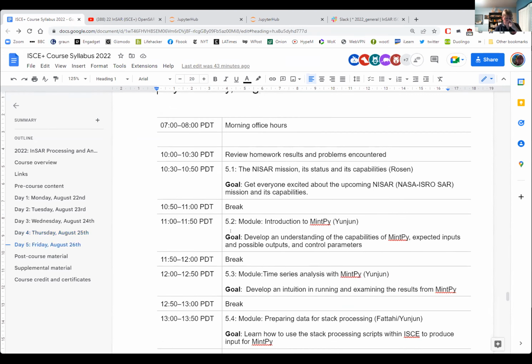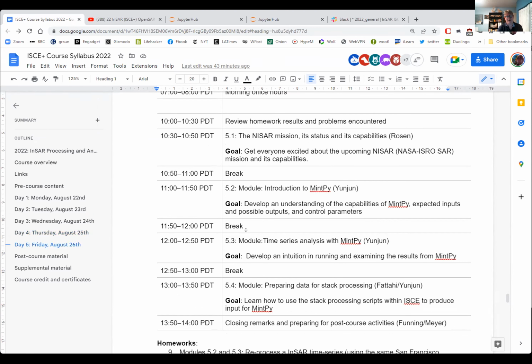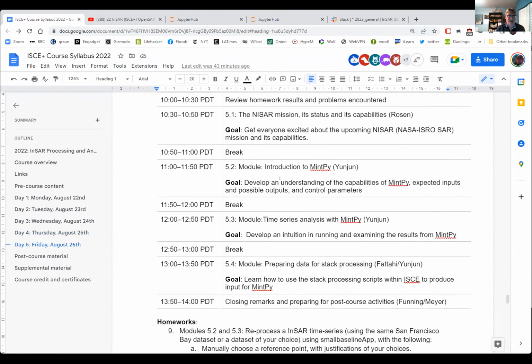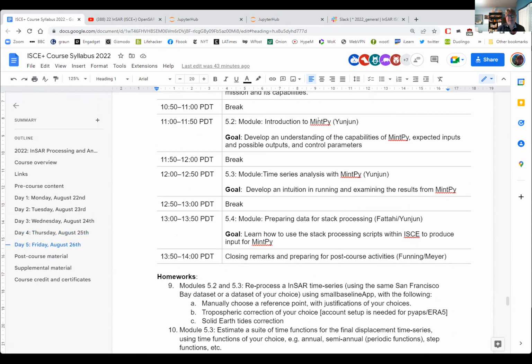And on day 5, we're focusing largely on time series processing, but we'll start the day with Paul giving us a brief rundown of what to expect from NISAR and why it's going to be awesome. Most of the day we'll be using the software MintPy, which is a Python-based INSAR time series processing software that is really powerful and really useful, and we'll try and get you up to speed with how that works and also how you can feed your own data into it. So those are the goals of the course.